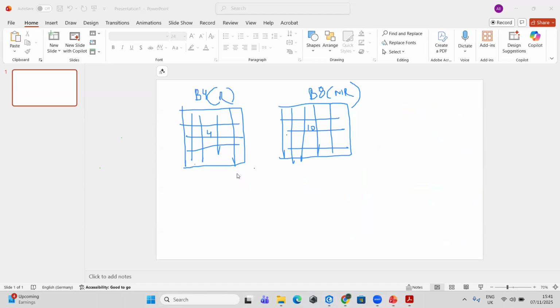So now we know the different kinds of overlays. We know the vector overlays, we know the raster overlays.